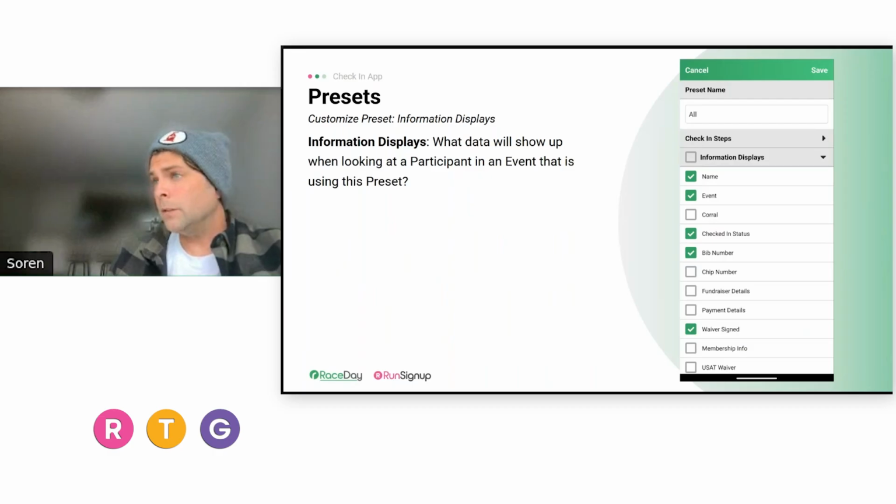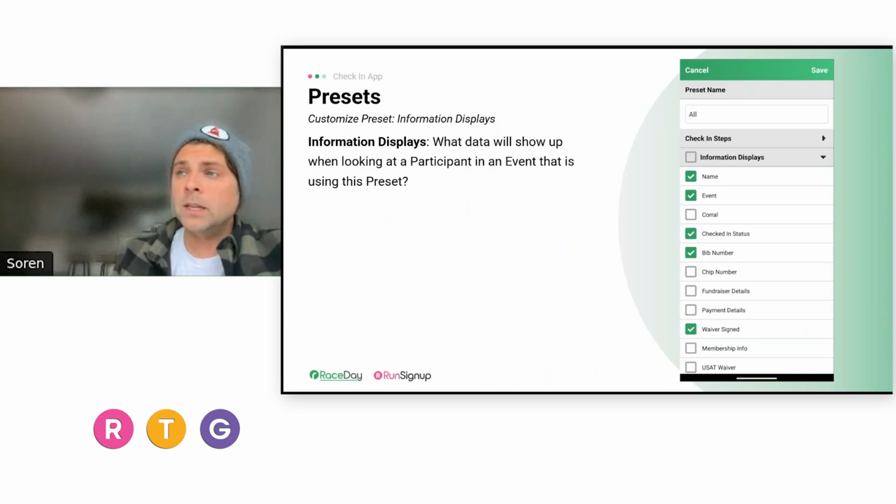There's some that you're not able to turn off for pretty obvious reasons. But others you may or may not want to show. Maybe you have a custom question where you want to acknowledge someone as being a founding member of this race. Or maybe they have a question about whether they're going to be participating with a stroller, and you might need to give them a stroller bib in addition to things. So this is where you can customize what your volunteers and check-in staff will see when they look someone up.